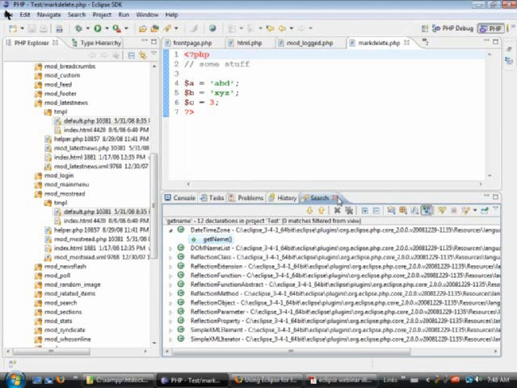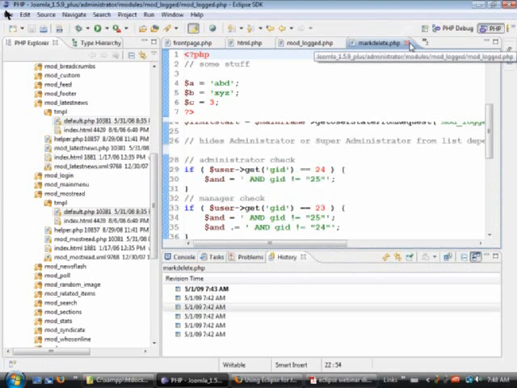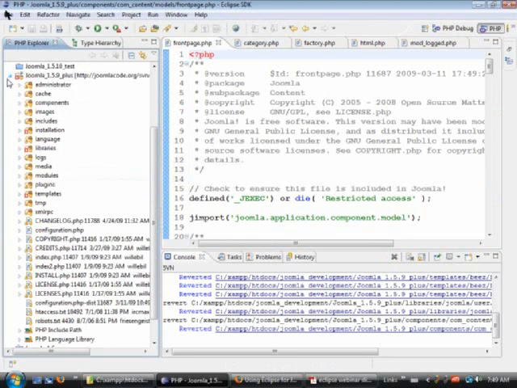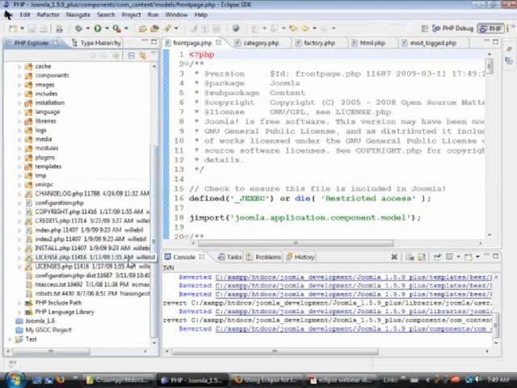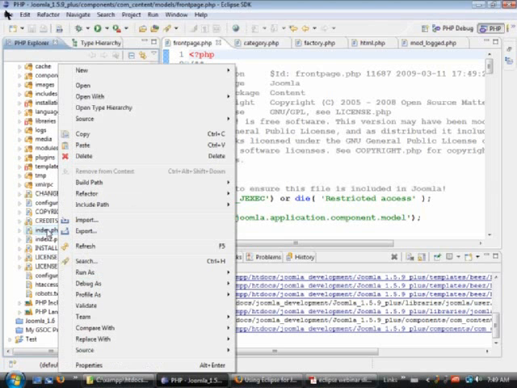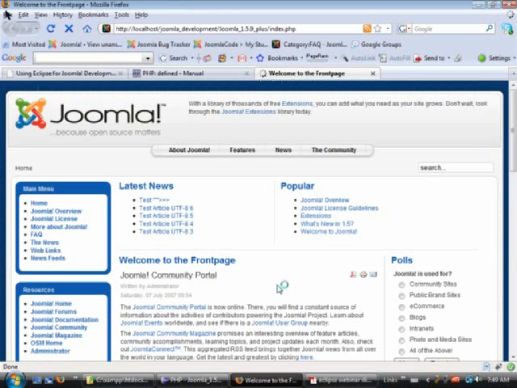One of the things we want to be able to do when we're working with Eclipse is run the application. Close this guy. Okay, so we want to be able to run the application from Eclipse. So for example, you can run any PHP file by right-clicking on it. So if I find the front-end index file, right-click and say Run as PHP web page, that'll run the front end of Joomla.